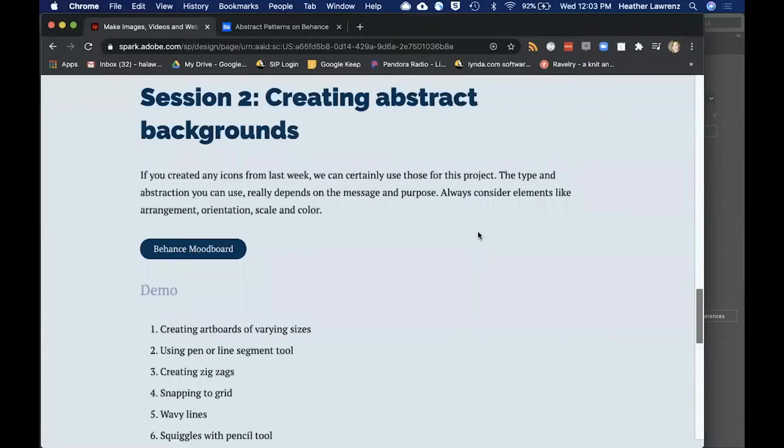You can certainly use any of the icons created last week for this project. What you really want to think about is that your choice of abstract objects is defined by what your message and your purpose is. So think about, okay, what kind of abstraction can I make on this object or something that relates to it, and then use principles of art and design elements to alter those, change things around and move those around.